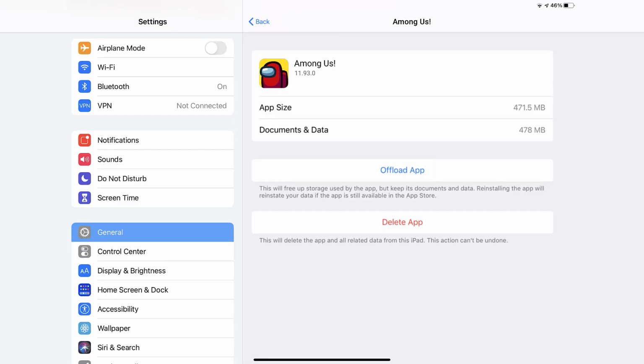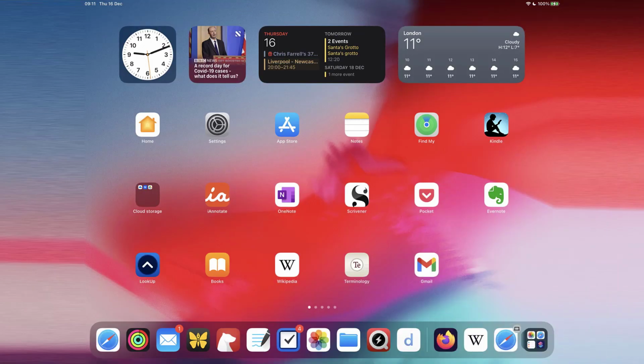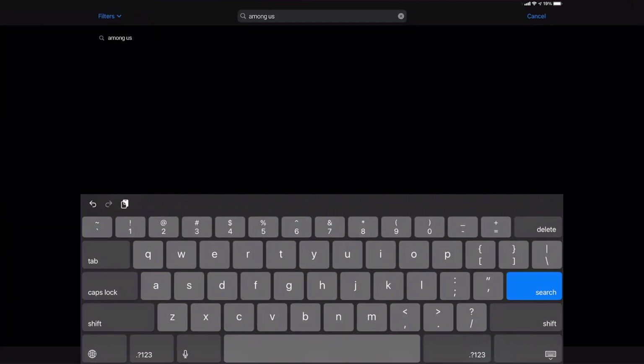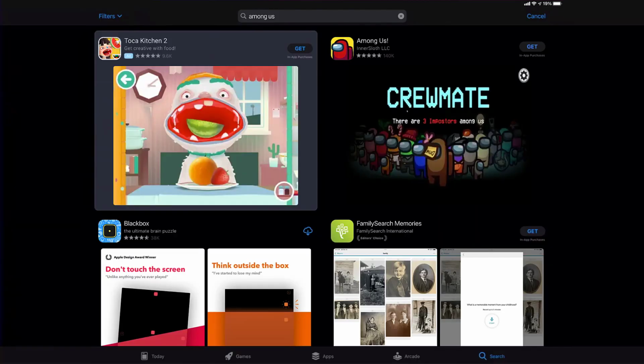Follow the on-screen instructions to navigate all the way to the app page. Once you're on this screen, tap on Delete App to uninstall the app from your device. Once uninstalled, you need to open up App Store and then search for the Among Us app right over here in the search bar, and then click on this Get button to install it back on your device.